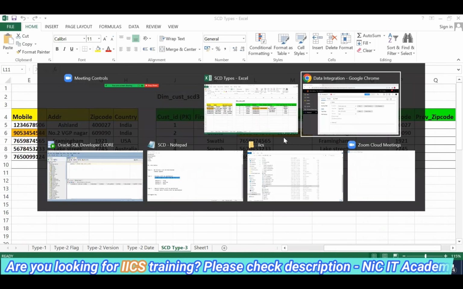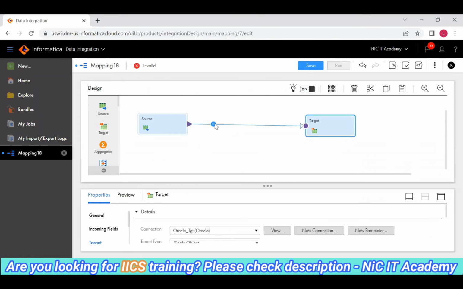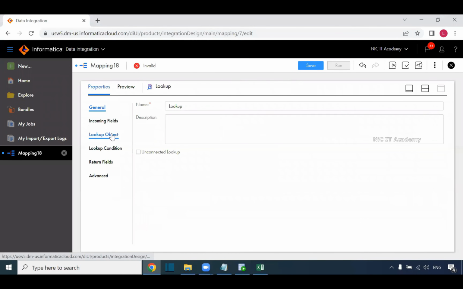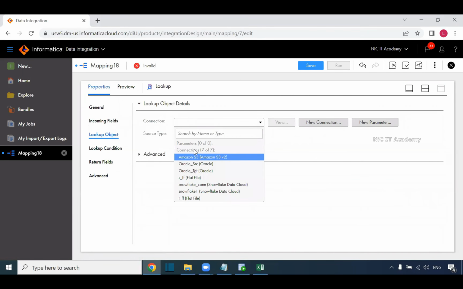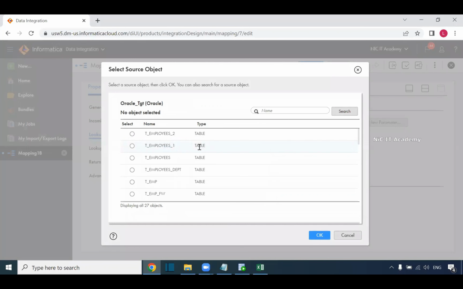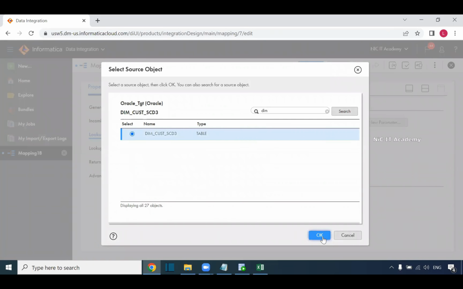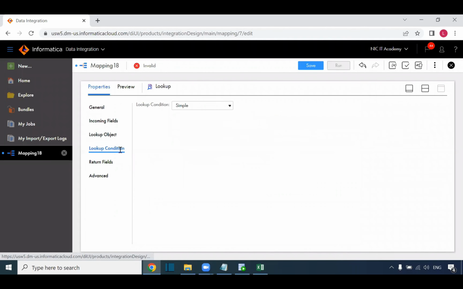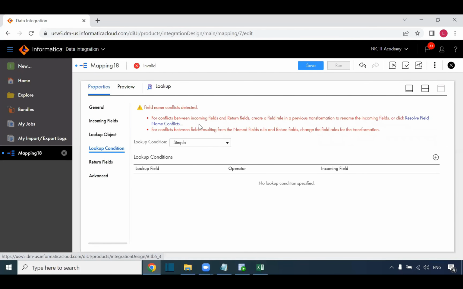If you take it here, we can look up the target. You can go for lookup, just to look up the target table. Go to lookup object. You can take the lookup here. It's a target connection. For the lookup object, we have to select this particular dim table, which is the target table. If you go to the lookup condition, we are getting the conflict as usual, so just click on resolve field.